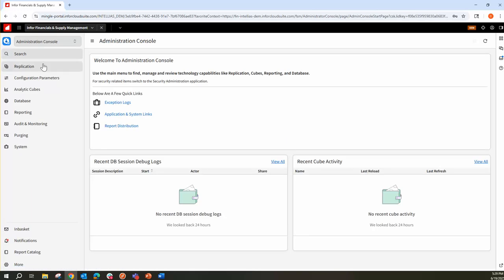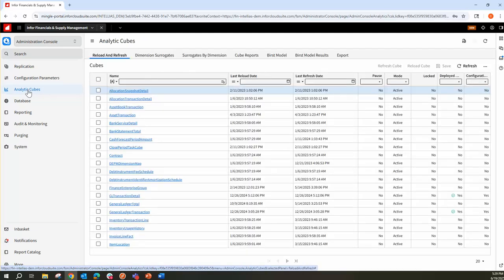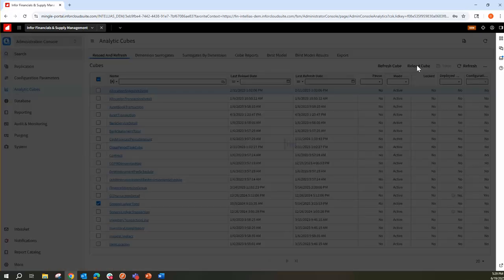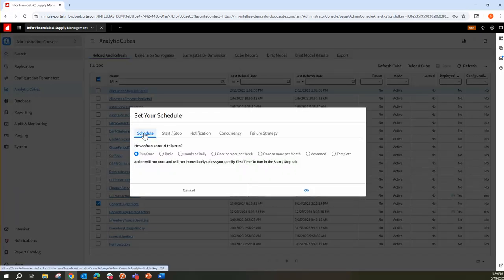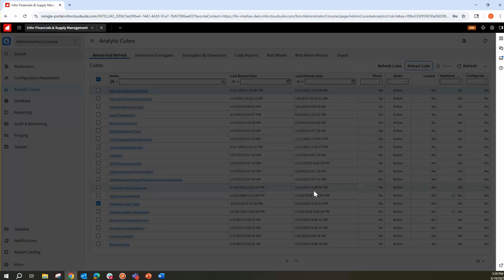From the left navigation menu, we are going to select Analytic Cubes. From the Reload and Refresh tab, we will select General Ledger Total. And from here you will see that the last reload date was 10/9 of 2024 and the last refresh date was 5/14 of 2025. From the header, we are going to click Reload Cube. You will ensure on the Schedules tab that this says Run Once and click OK.